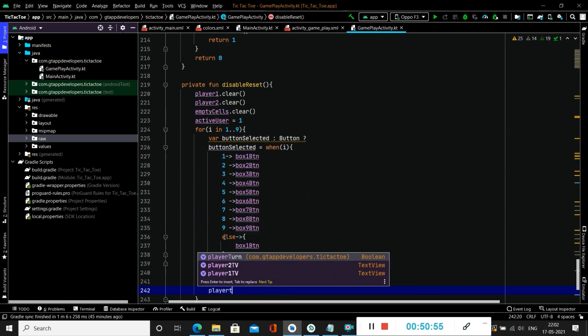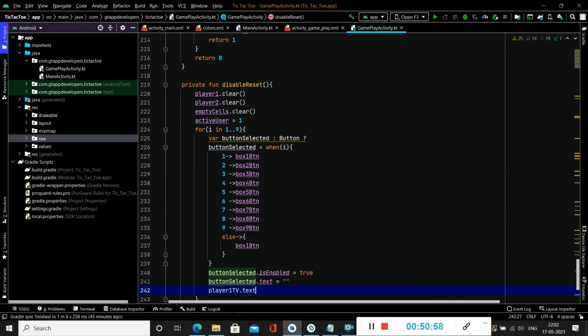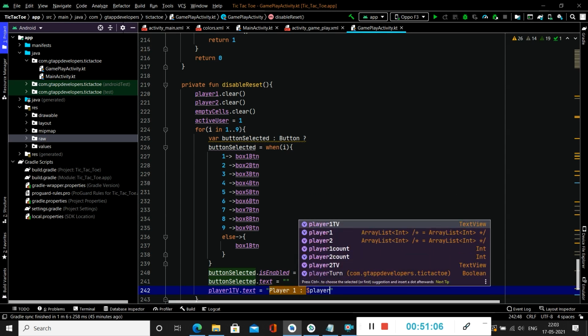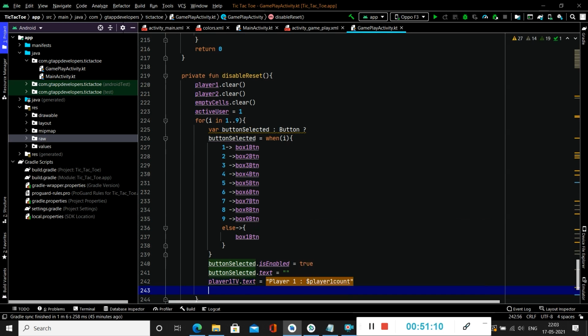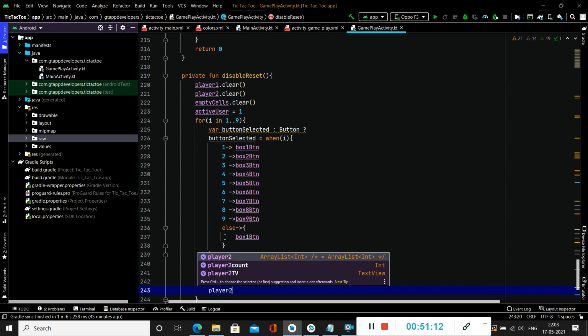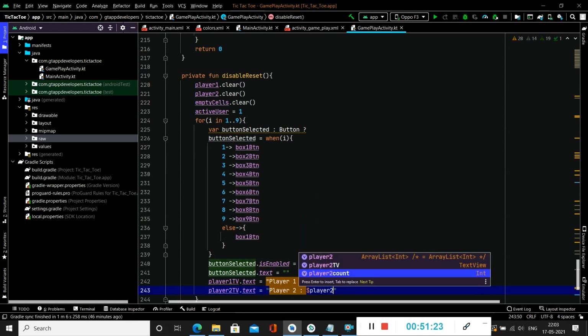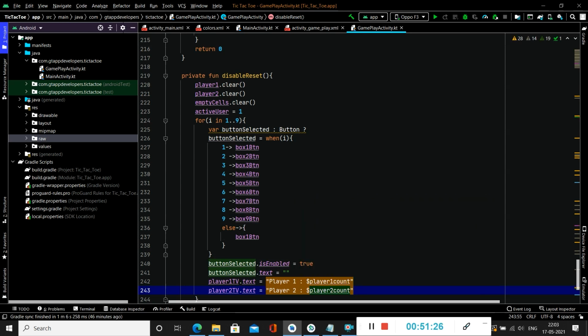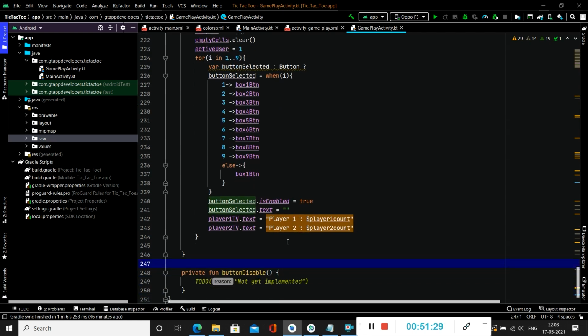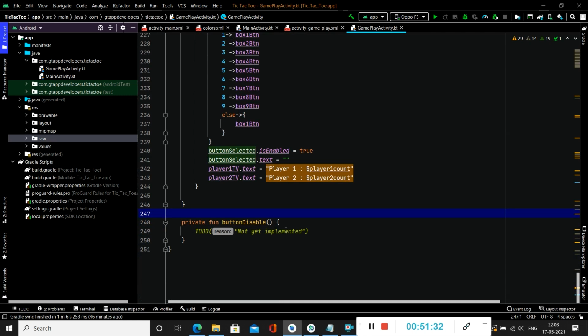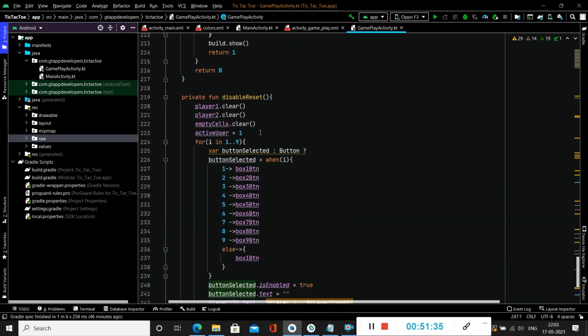After that, we have to change the player 1 TV dot text, player 1, and player 1 count, and we have also changed the player 2 text and player 2 count. After that, we have to disable our buttons. That is, this one will be for the reset.